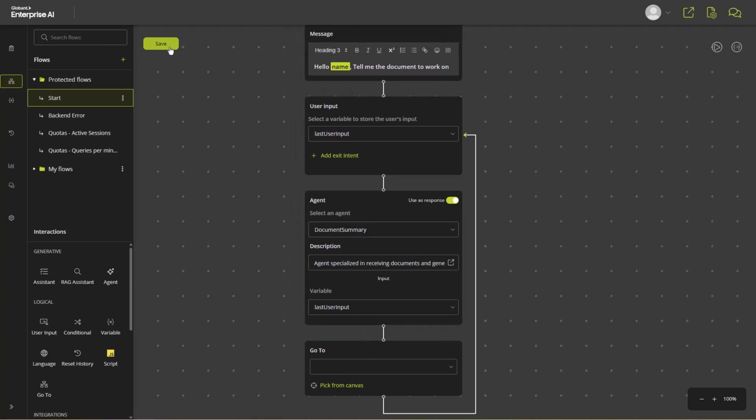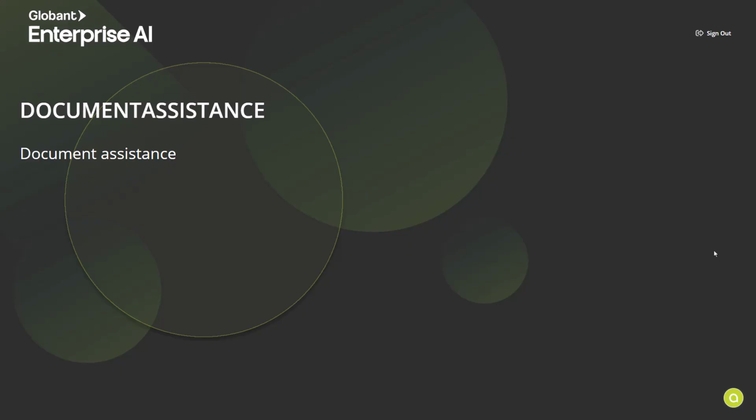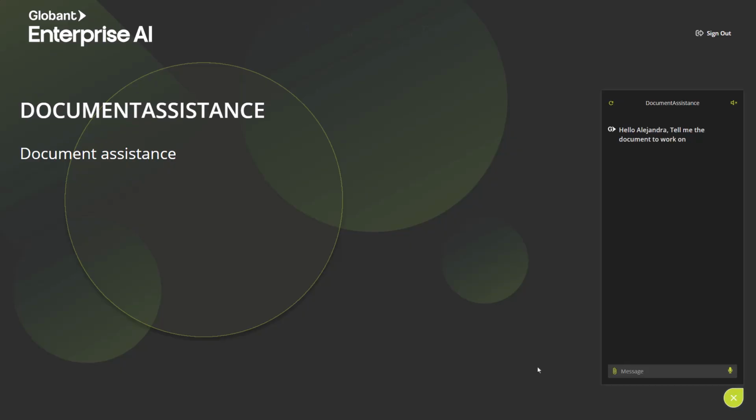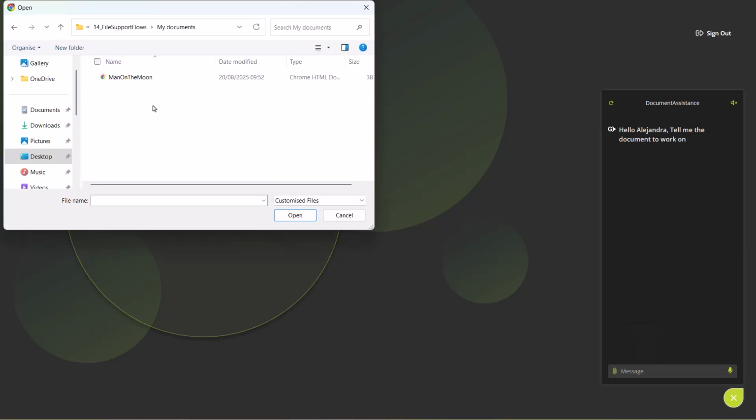We save the changes and test the behavior from the test page. In this case, we choose a document about the arrival of man on the moon. So we upload the document and request the summary.